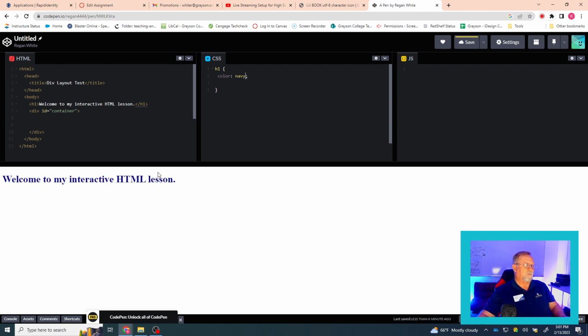I'm going to change this back to blue because, frankly, I like the looks better. All right, so what we want to do now is take a look at this. Hang on just a second here. I want to make a 2-column layout for this page.